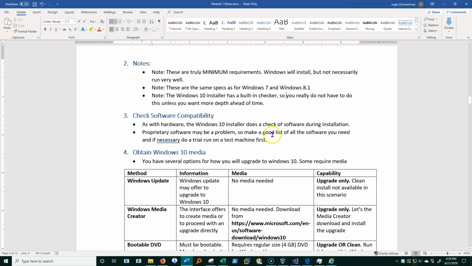As far as software compatibility, again, Windows 10 will check for your software as you install Windows 10, and if there are going to be any real problems, it will let you know about it so that you have a chance then to say, no, I don't want to install it, or yes, I do want to install it. There is some software that could be a problem, so I would advise that you make a good list of the software that you have in case you have problems and then need to reinstall a piece of software later on or find an alternative for it. So that's always a good thing to do, is just to make a good list of that software that you have on your machine that you're concerned with.